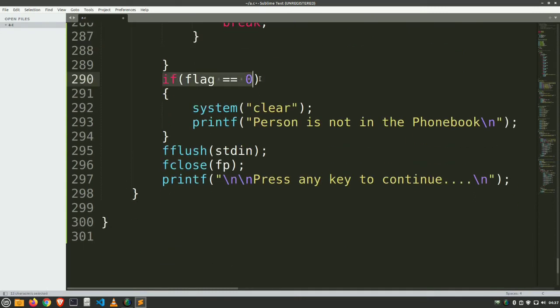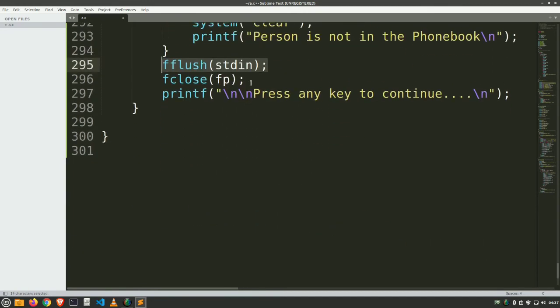After that, if flag is equal to 0, we move out from this loop. If the flag is 0, then we are not getting any person, so we clear the screen and print the statement that we are not getting the person in the phone book. And after all operations are done, flush the input output, then close the file pointer and print the last message, press any key to continue.